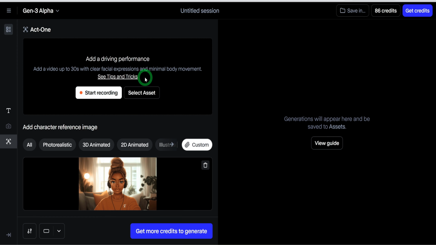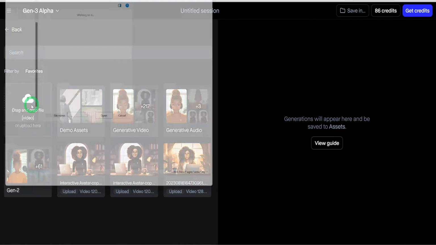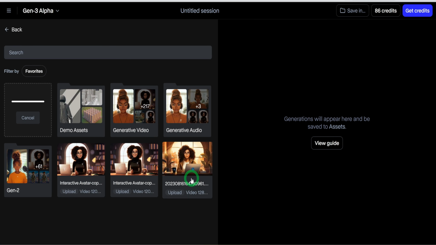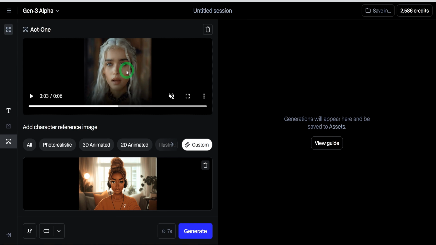You could click on start recording to record your face directly from your webcam. You don't need to have a very fancy camera for it to pick up your face. Or you could select a video. Let me just select a video. It's going to upload that video. Once you upload the video or the recording that you want to use, which is going to be implemented on the avatar that you have created, you will go ahead and click on generate.